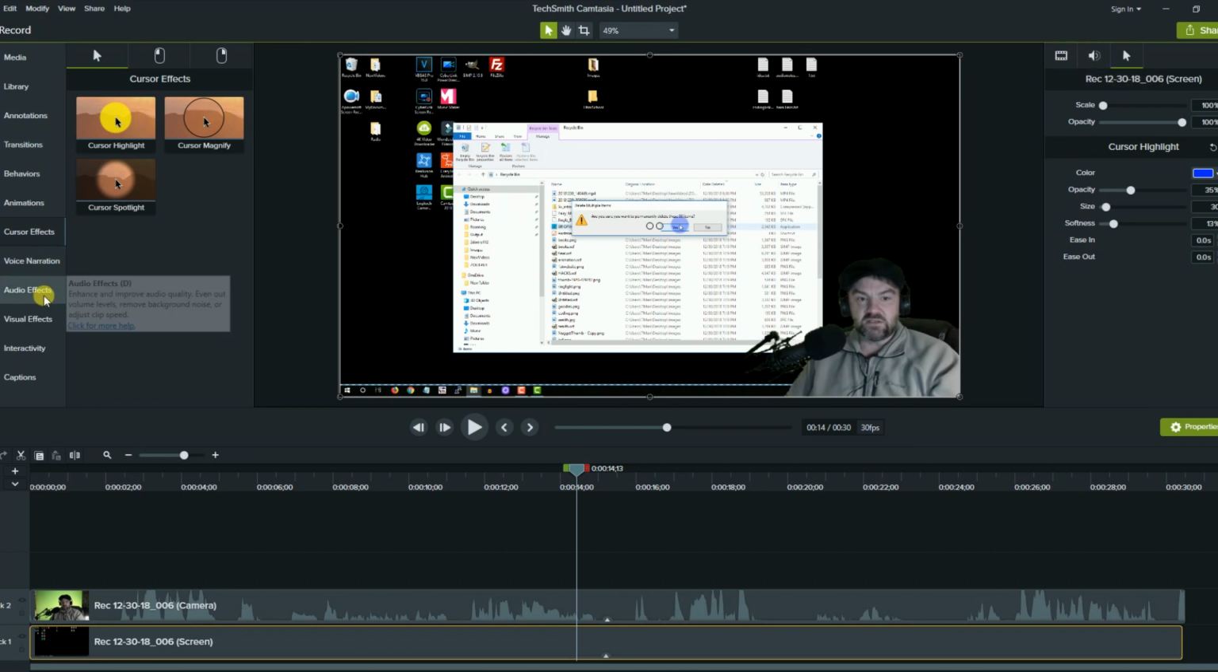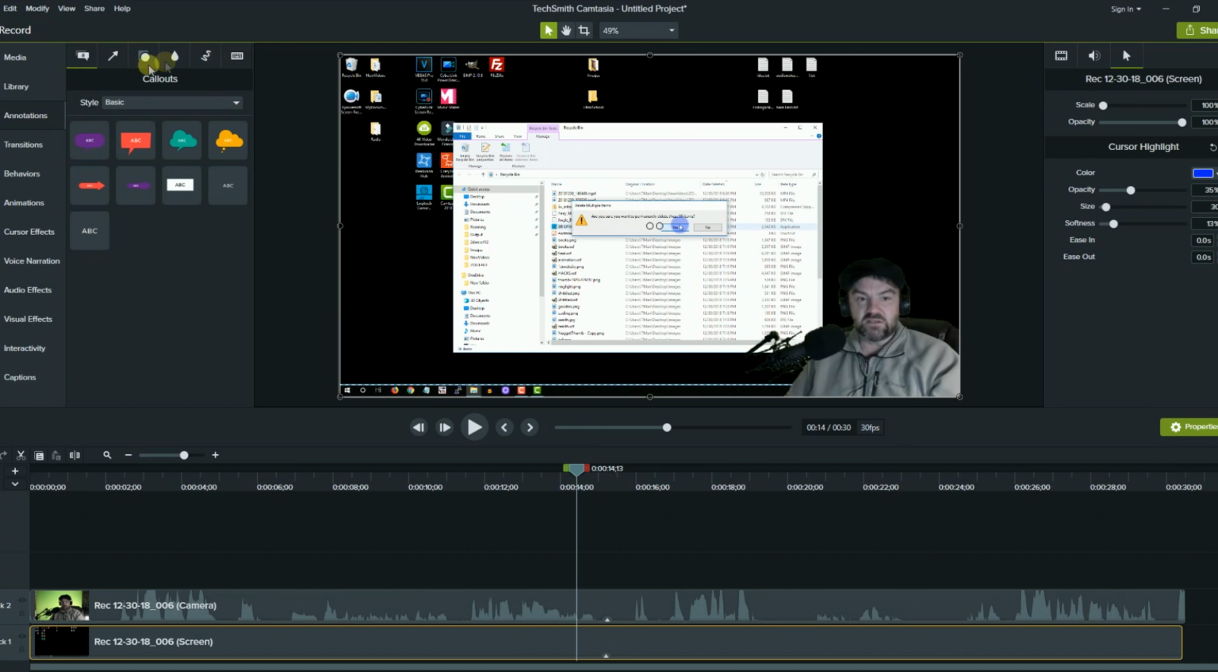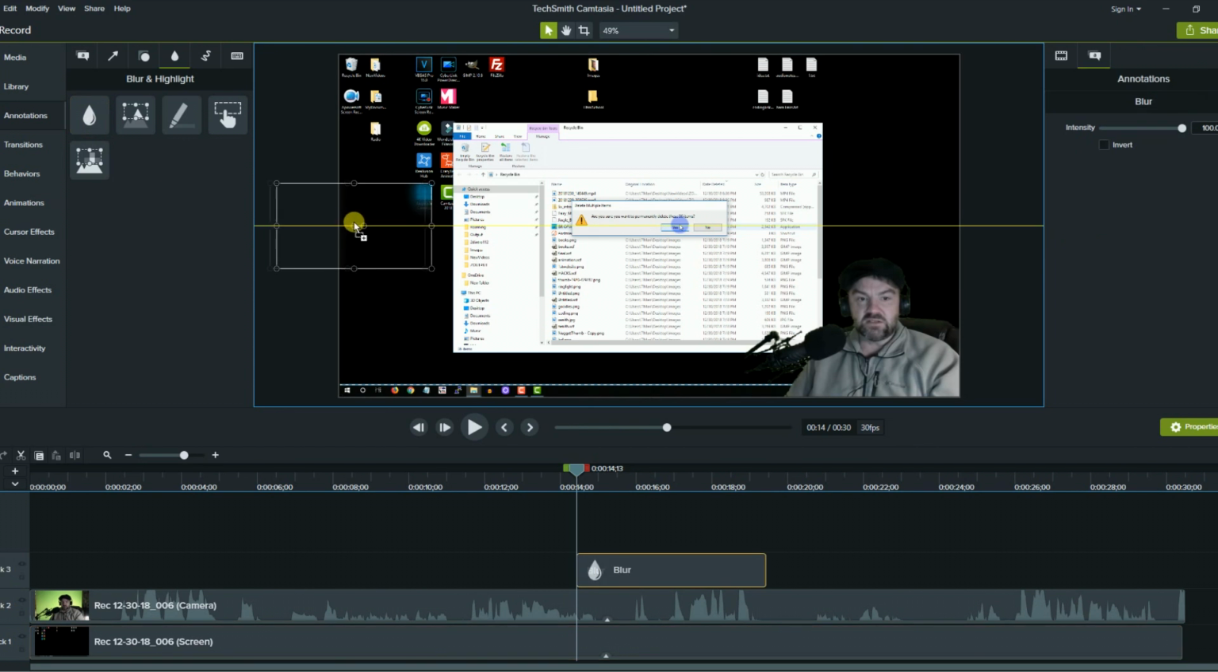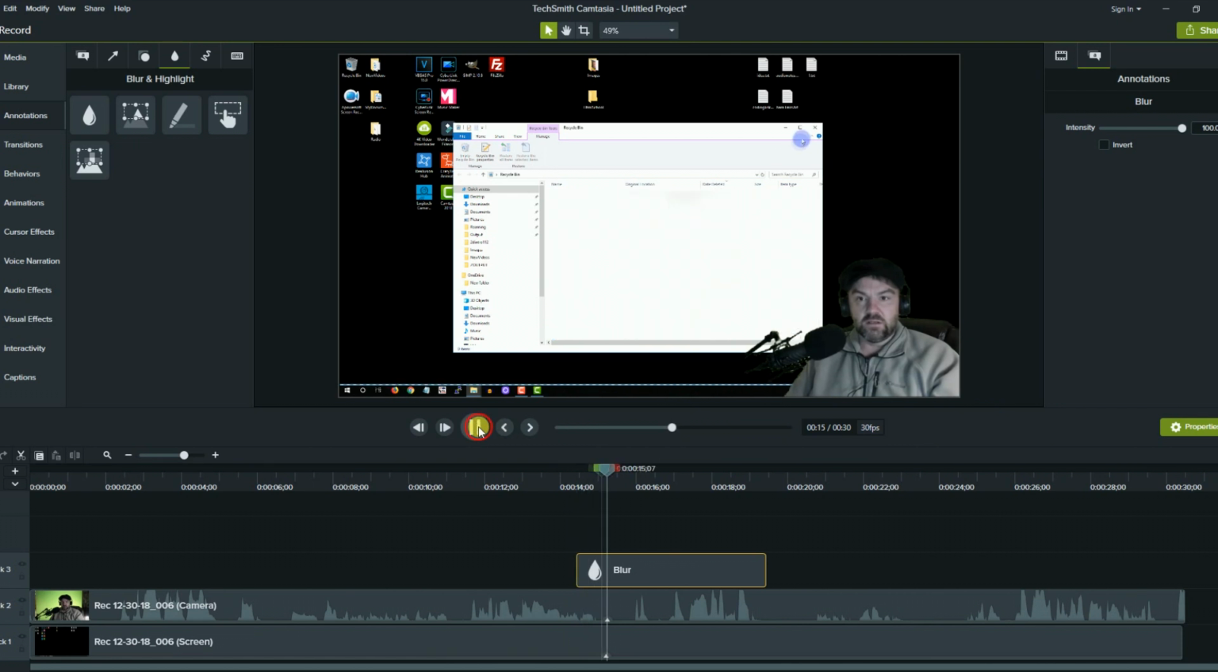I'm not going to go through all the effects because I don't even know them, but this one's kind of cool. And noise removal, that's pretty helpful if you want to get rid of some crappy noise. Annotations, of course. Here's something that's useful. I've been using this a lot. If you want to blur something out, you know, if you have your username or your password, you can do that, and see how that's blurred out right there. It'll blur that out so that no one can see it, and you can still show your screen.